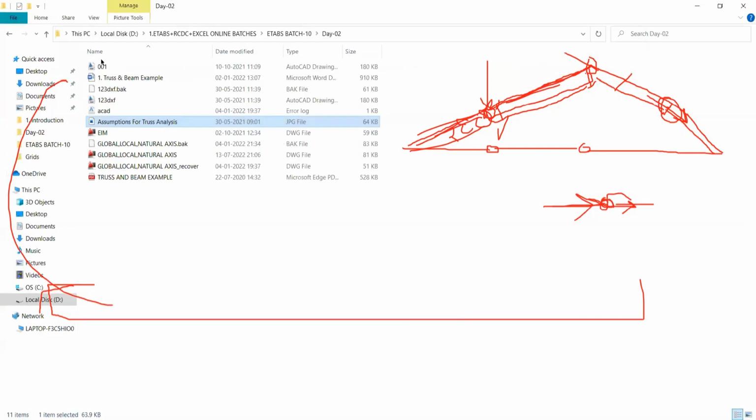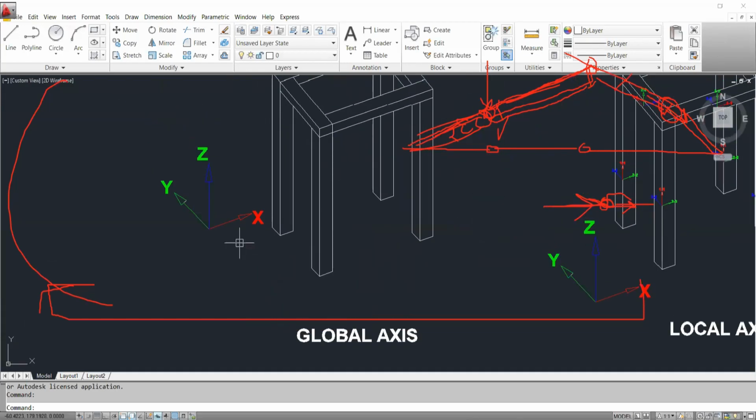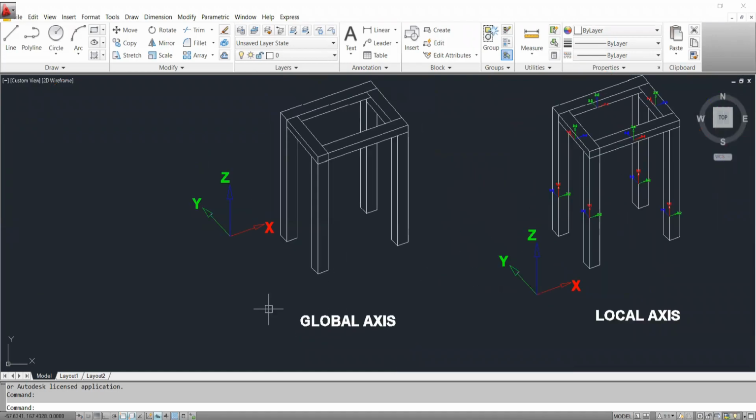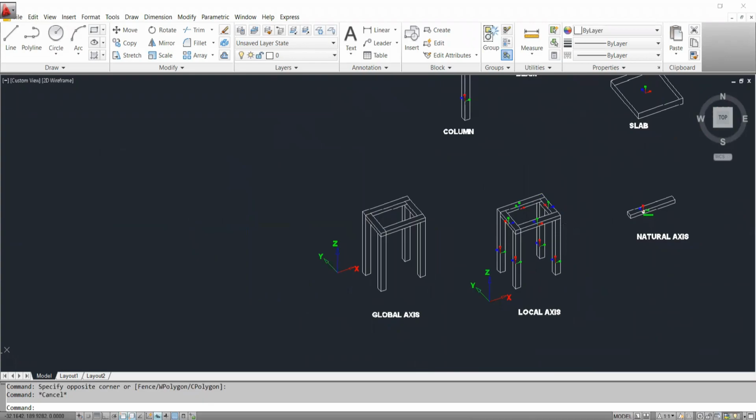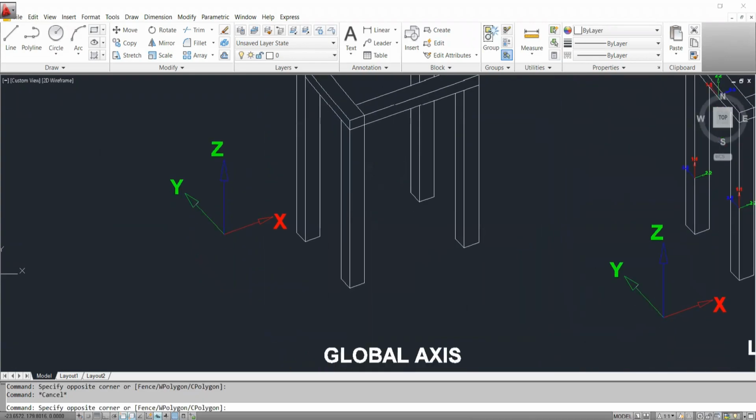First try to understand. Go back to your ETABS and just look at this global axis. This is the global axis system. The axis system which is representing the entire model is called what? Global axis system.